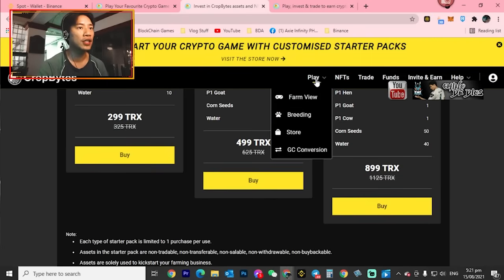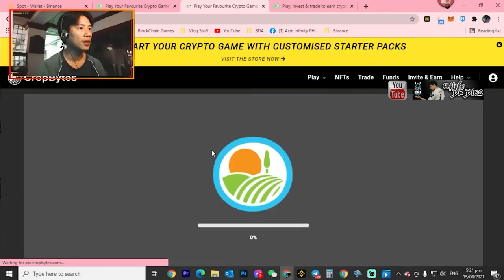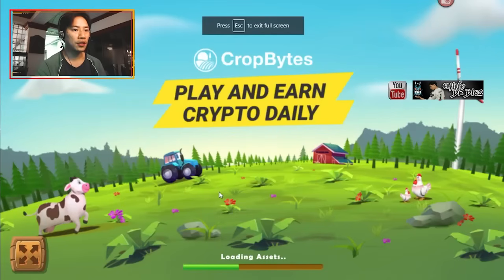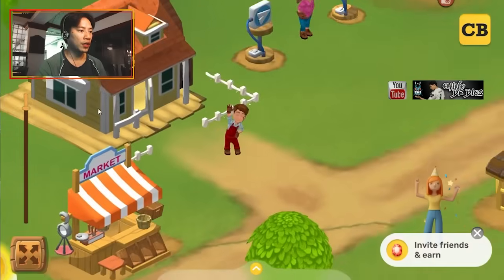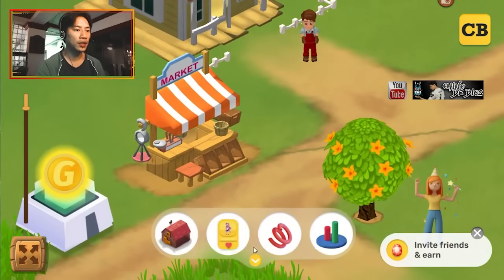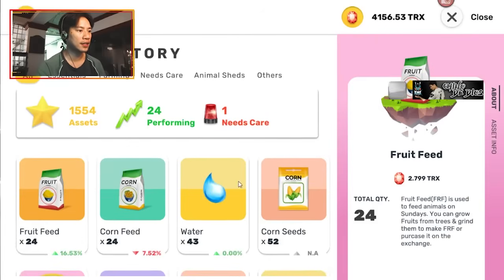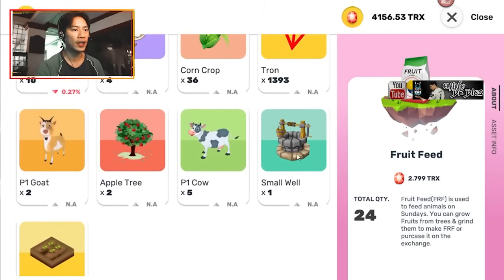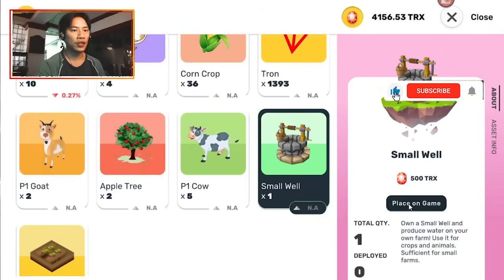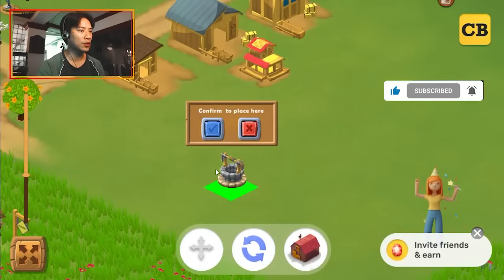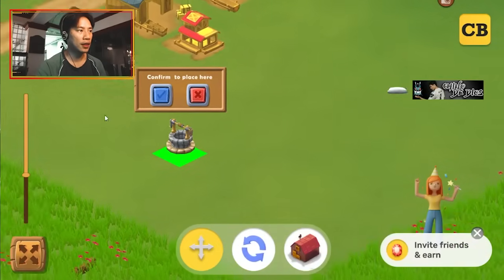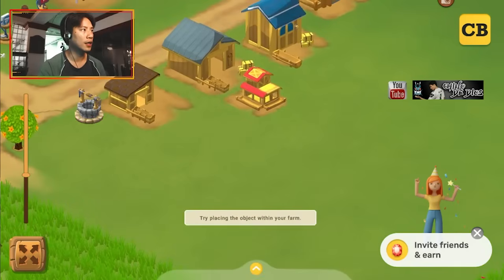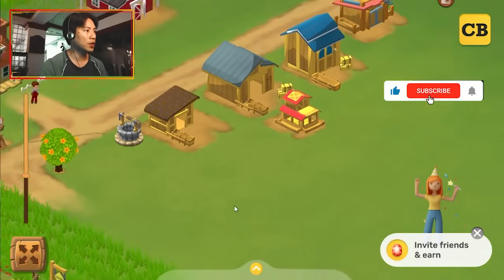So let's go ahead and check that in game. So how do you check that out? Let me just put this in full screen. Okay, so click this one and then click on that, and you will see this is your inventory. See, you already have the small well, so you can place it in game. So let's put it maybe here. Yeah, there you go. So it generates water, guys.